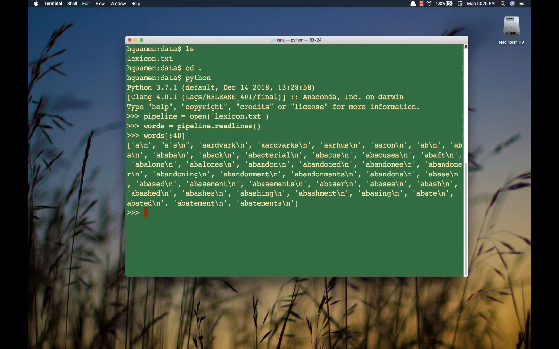And you can see now all of those \n characters in there. So there are lots and lots of new lines on there. And in fact, if I ask how many words did we get, there's 110,412. That seems reasonable because that's the same number we saw a little bit earlier.